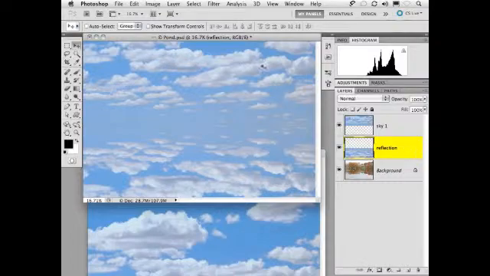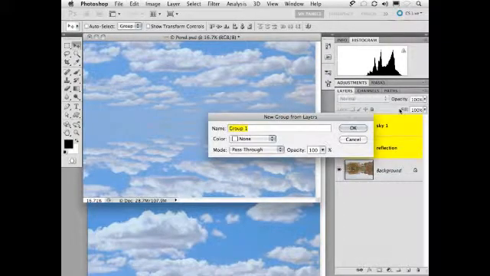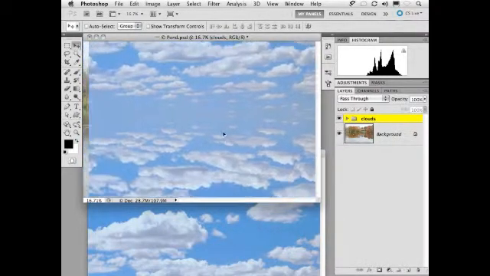So I'm going to hold down my Shift key and select both of these layers. We're going to go up to the Layer Panel Options and put them in a group. Let's call this group Clouds. Now I have a folder full of clouds and a pocket full of rainbows. Blech. I think you get my point. I now have a folder full of clouds.